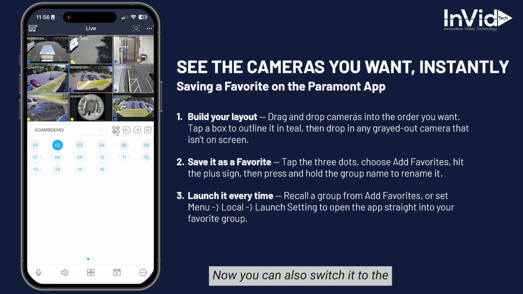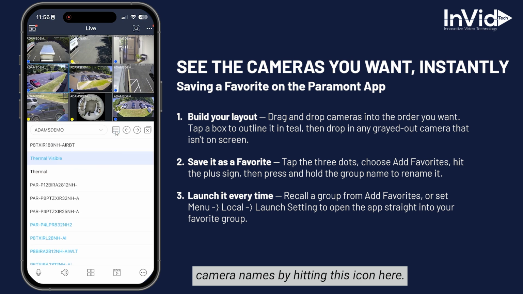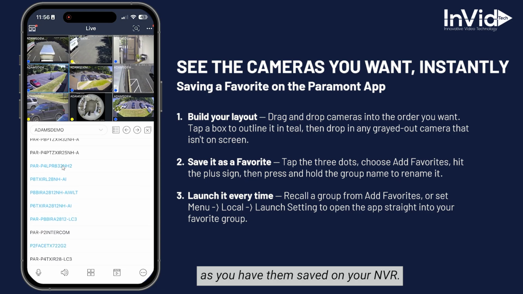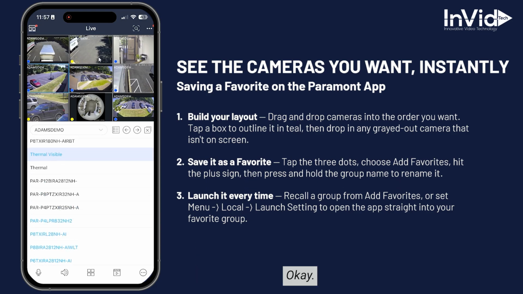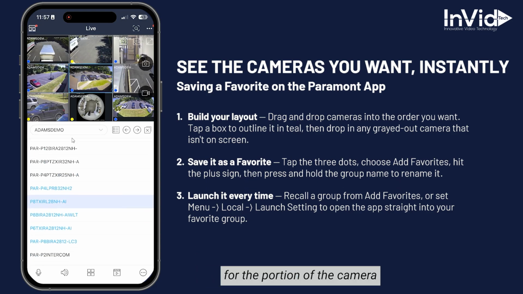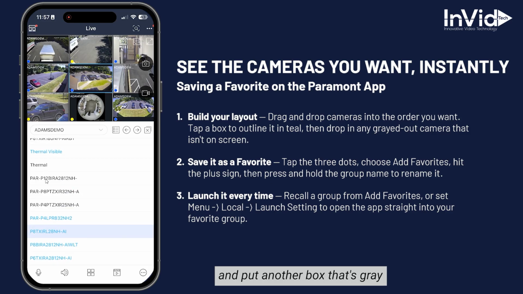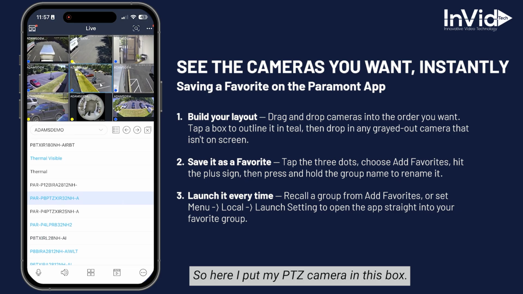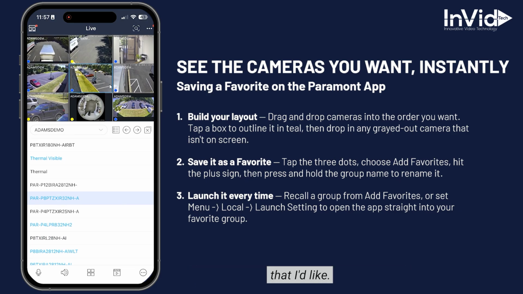Now you can also switch it so it shows the camera names by hitting this icon here, and it's going to show you the camera names as you have them saved on your NVR. Then you can highlight the box for the corresponding camera and put in another camera that's gray, one not listed here. So here I put my PTZ camera in this box. Now I have the cameras in an order that I'd like.